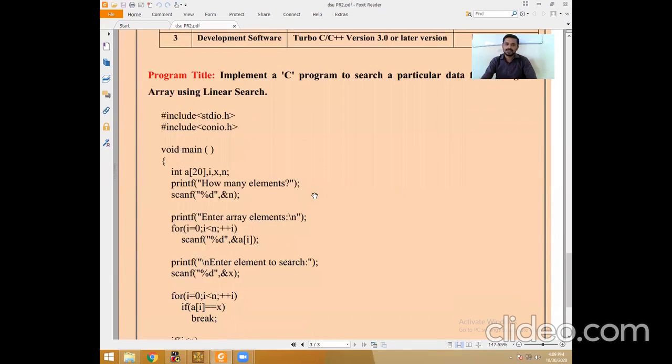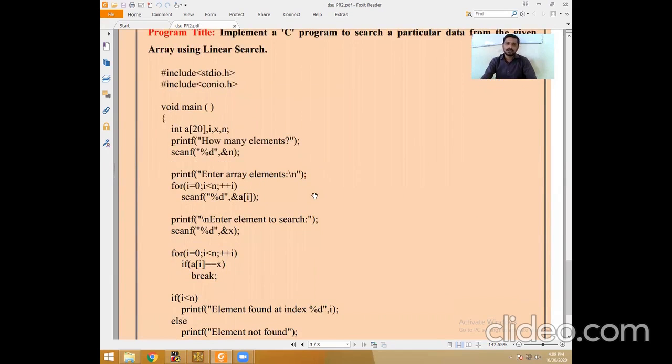Now we will see the program. I am explaining a program of linear search. Here we require two libraries: stdio, that is standard input output, and the second one is conio, that is console input output. These are the two header files of this program.